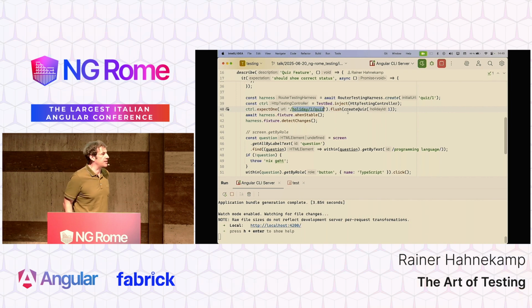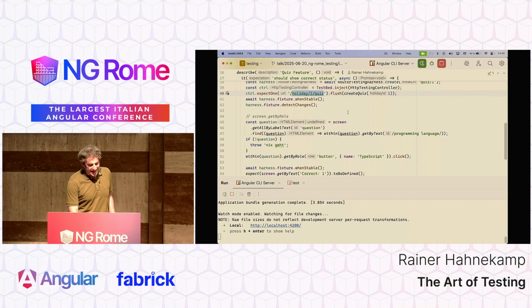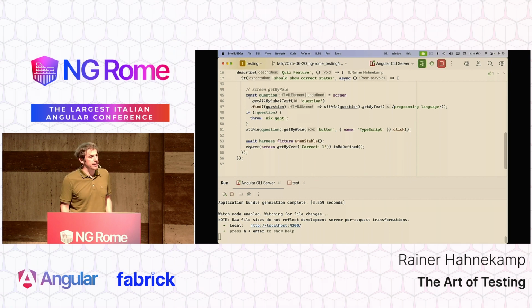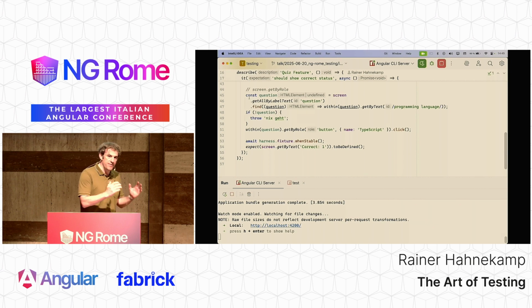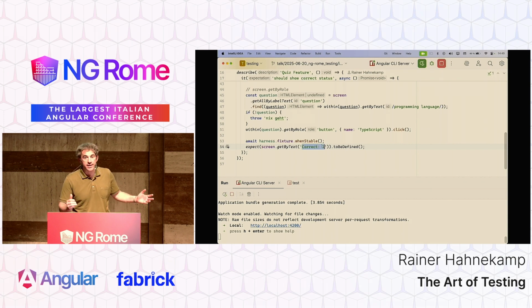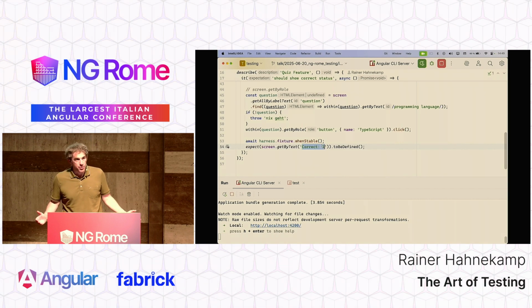So I have here test data for a quiz. And then, you see here I'm using certain tooling. Again, it's almost like an end-to-end test. So I'm really navigating, I'm really looking for question labels. I say, okay, I'm looking for this question, which says programming language, and then I want to click on a button that says TypeScript, and at the end, I want to say, okay, correct 1, because I hopefully have answered the question correctly. So a lot of things to do, but let me tell you, this is the only test you need to write for the complete quiz feature.